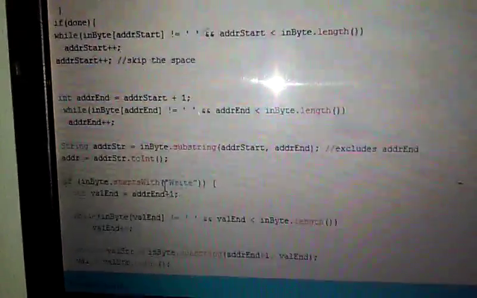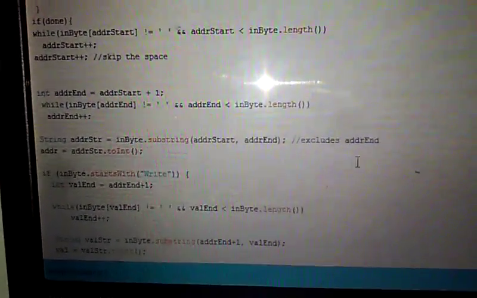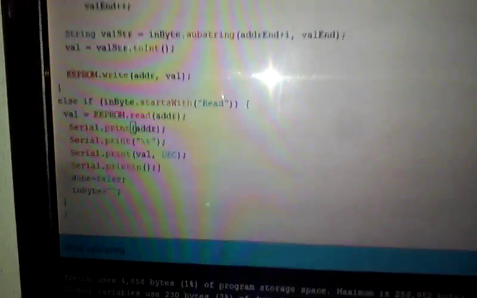After the address has been identified, we'll check whether the input command was write or read, and based on that, we'll do the necessary operations. If it is write, we'll write the data to the particular address, and if it is read, we'll read the data which is available in that particular address. So this is in a nutshell the entire program, or the logic that I have followed to complete this program.